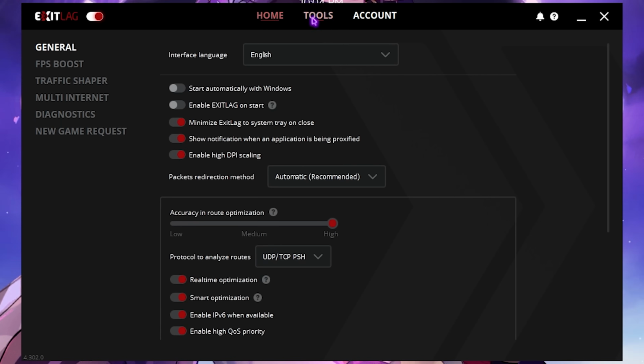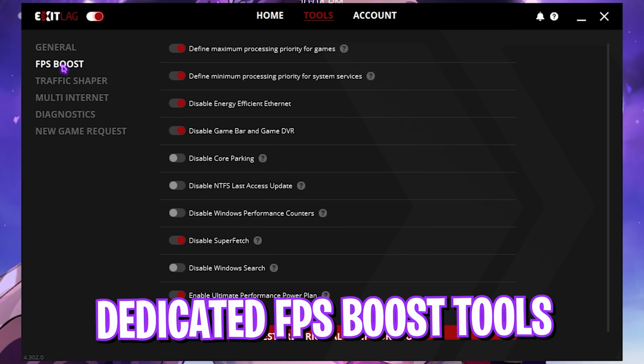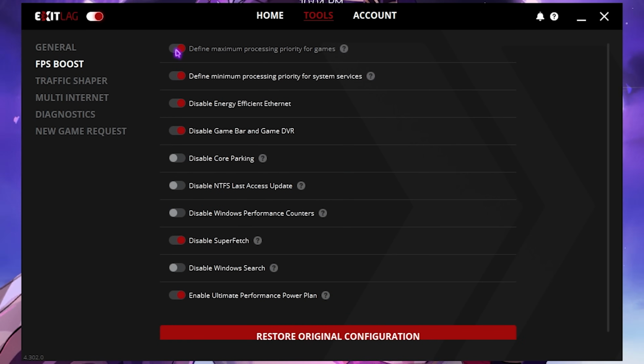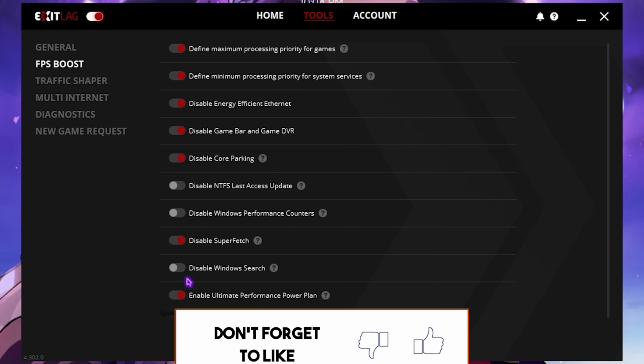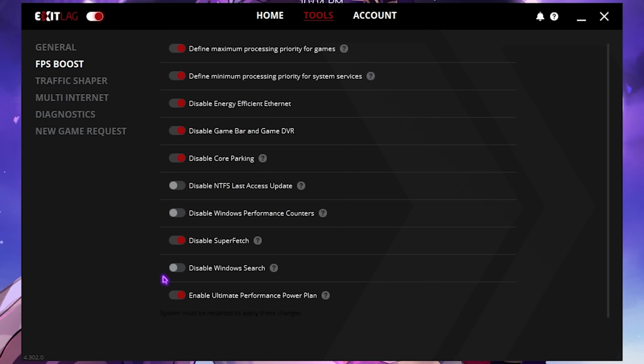The best part about this application is the tools section over here, which offers you a dedicated FPS boost. If you enable the first, second, third, fourth, fifth, third-last and last options, it will give you the best FPS possible in the game.